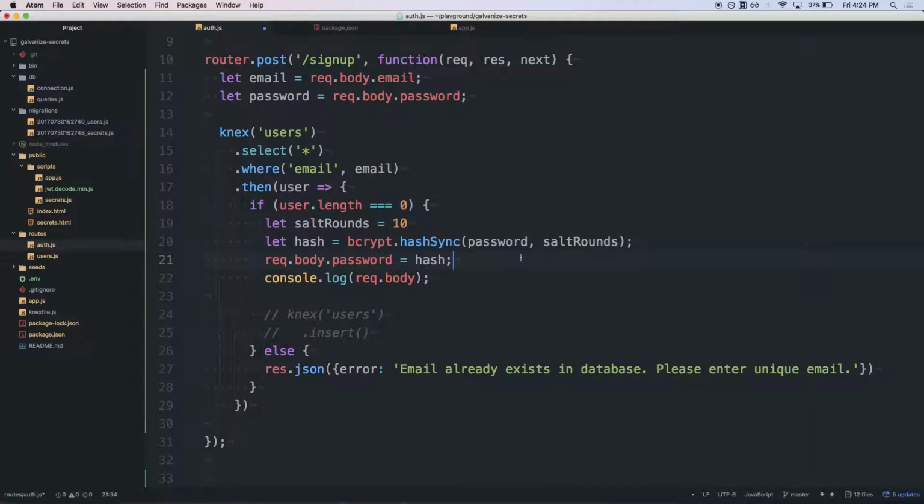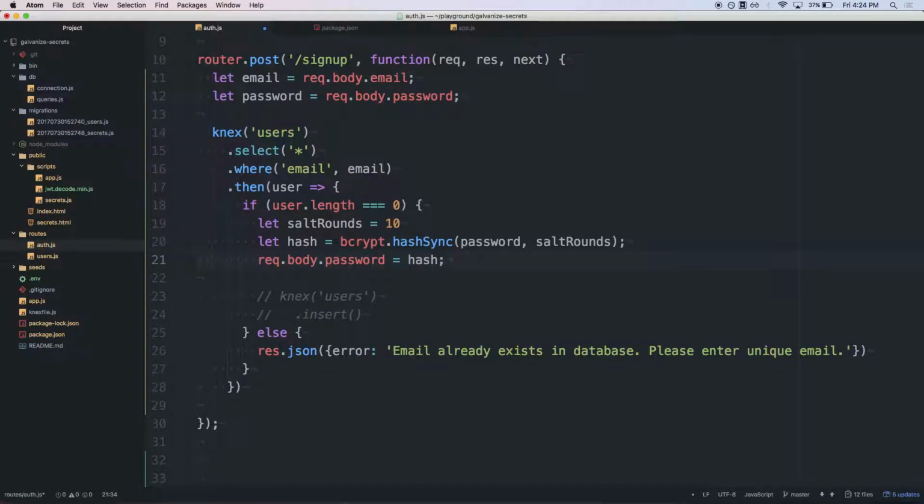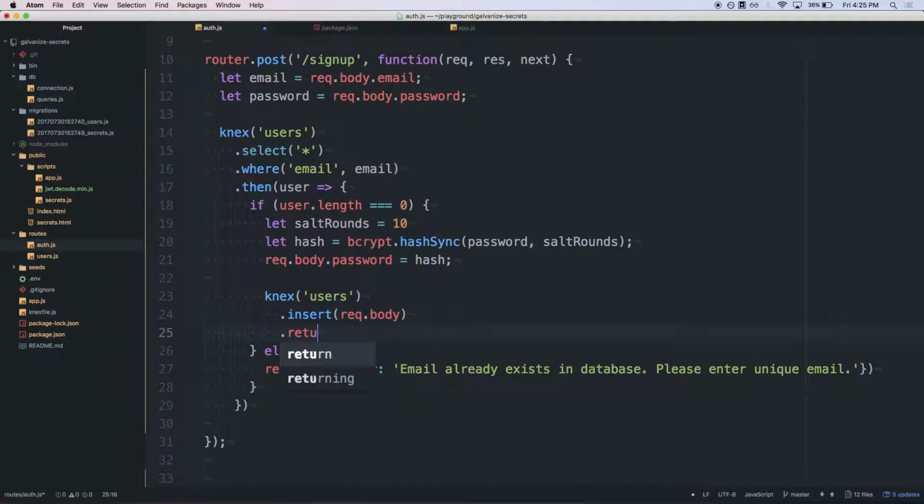And now we're ready to actually insert this new user into our database. So let's write another query. We'll uncomment this. We want to access the user table. We want to insert rec.body. We'll chain a returning statement on, returning star. What this is specifying is that after this new user is inserted, return all of the data about them. So return the whole object of this new user.